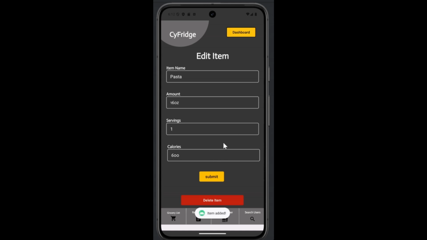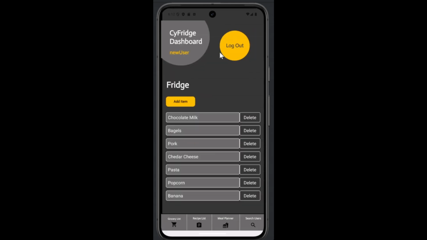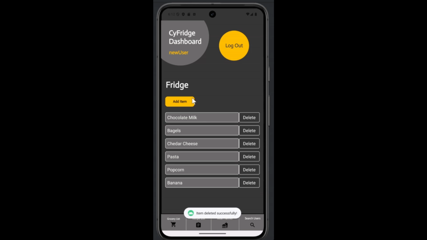Now let's return to the dashboard and see the items that we have. As you can see here, this is what we've collected. And if you want to delete something from your fridge, you just click delete.